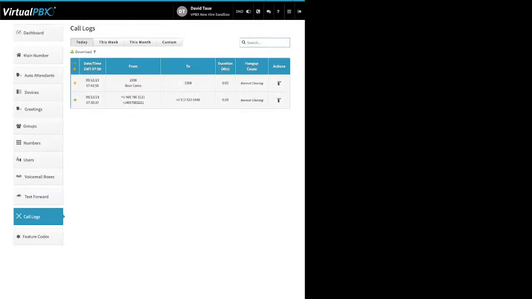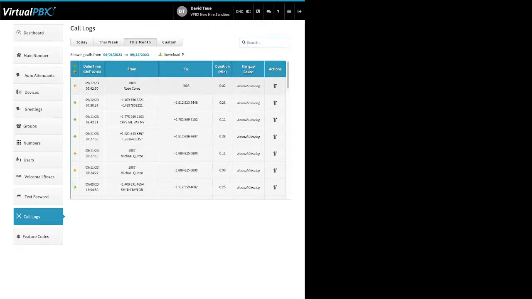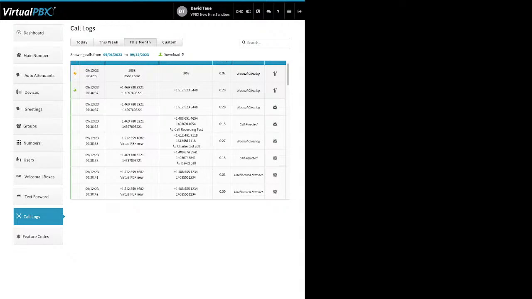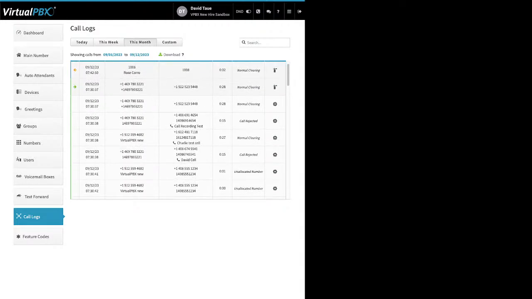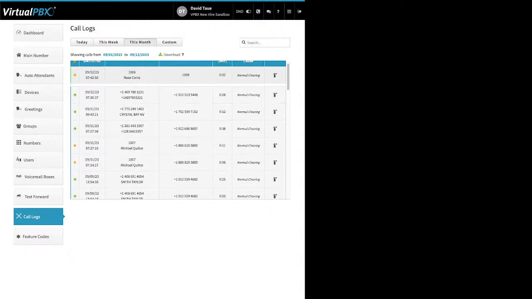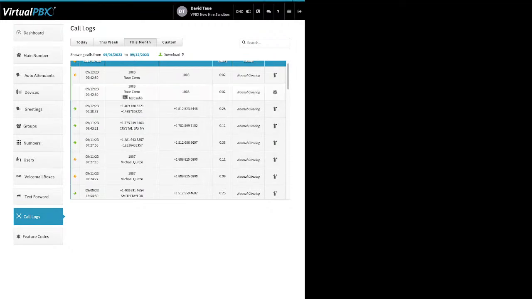Right, call logs shows your call history on the account. You can go today, this week, this month. These are all downloadable as a CSV file. The green arrow to the right, that's a call coming into the system. If you click on it here, then you see the various legs of the call, right? So the first leg is a call coming in, and then these are the devices it tried going to, and basically what happened. So you see a couple call rejected. A normal clearing means it ended normally, right? Yellow arrow to the left, that's an outbound call. So here I can see, oh, this device made the outbound call. So I know it was a legit device on the account.